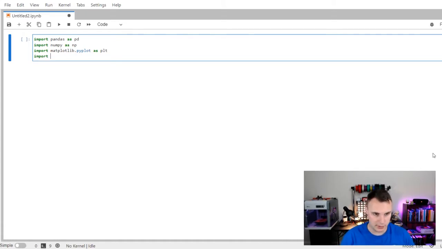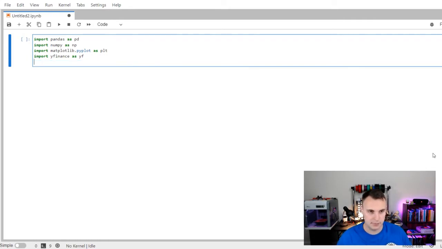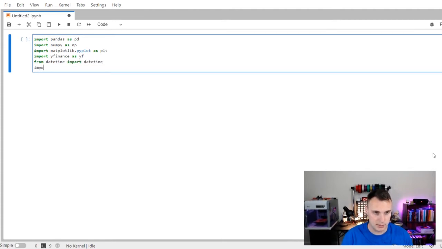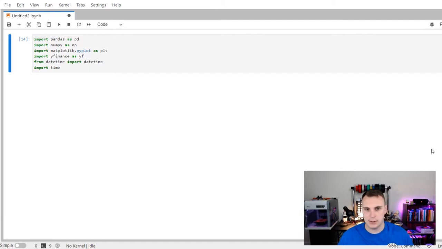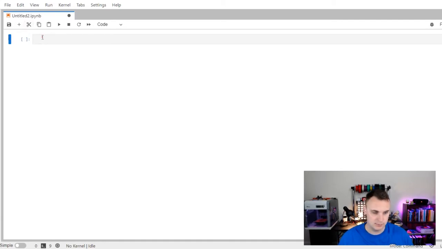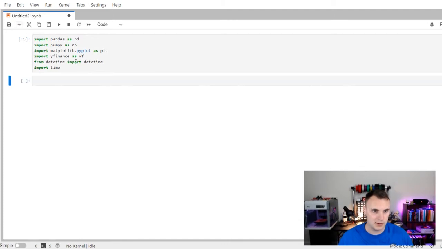Now we're going to be importing yfinance as YF. So this is Yahoo Finance. This is where we're going to be pulling all of our data from. There's some other APIs and packages out there that you can use, but this is just an easy one that I'm able to quickly pull the data from. And the last two that we'll do is just getting datetime formats and tools to use time. So from datetime, import datetime, and then we are going to be importing time. Go ahead and run those, get those packages in, and we will move on.